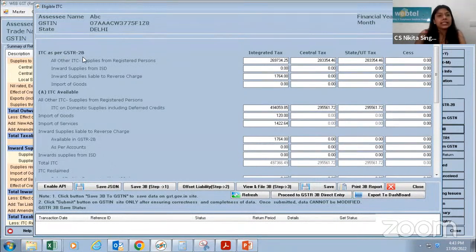First of all, we are getting ITC as per GSTR 2B. So these 4 heads, we have the data we have taken from our 2B, and it will be auto-populated on the basis of the data coming in 2B. That is, all other ITC from registered person, inward supplies from ISD, inward supplies liable to reverse charge, and import of goods. So in all these heads, my data will be auto-populated.